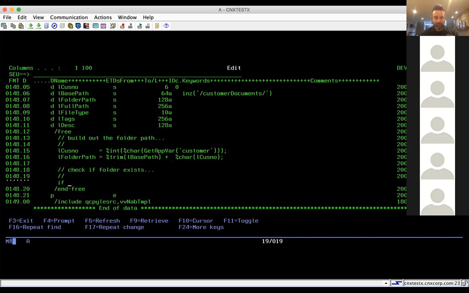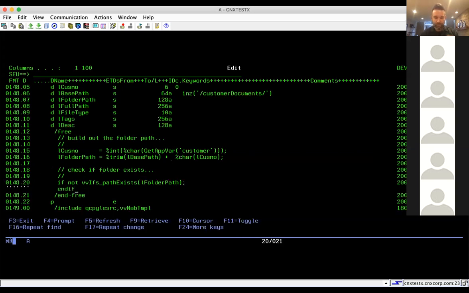So I'm going to use a VVIFS method, path exists. So if it doesn't exist, I create a variable command. I'm going to do a make directory. SQ is short for single quote. That's in our copy source. Plus trim of folder path. Now I want to execute this command. I'm going to create a function to do that, or procedure. Execute command, command. Okay.